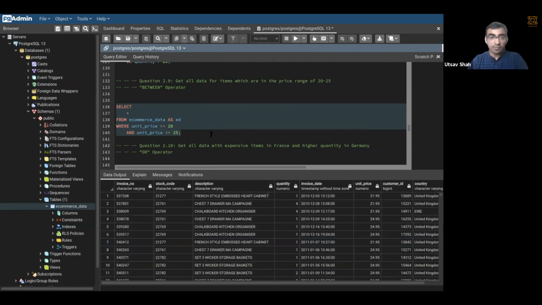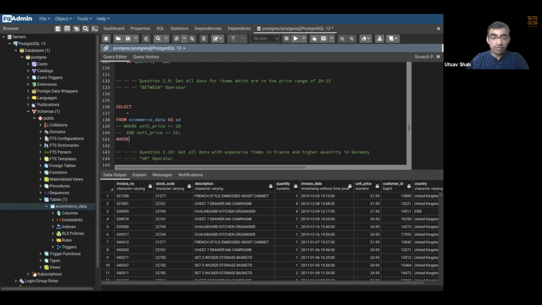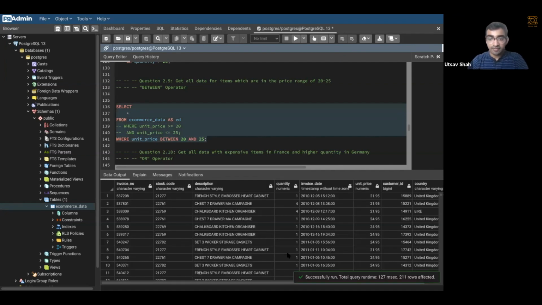However, there is a much more logical way to write this, which is using the between operator. So let's comment this. We can just say where unit price is between 20 and 25. And this will include both 20 and 25 in the condition. Let's run this. We see 211 rows, exactly the same data set. So it's better to use just the between operator.